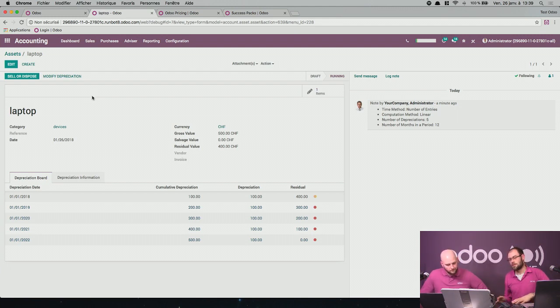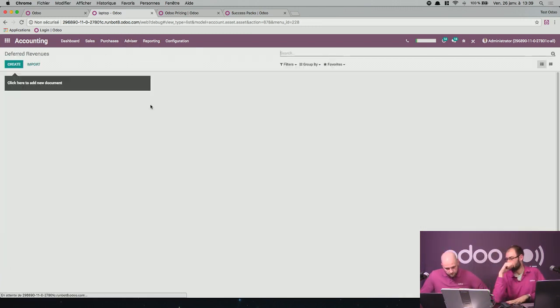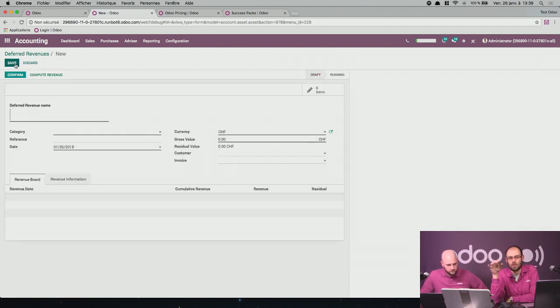But when it comes to the revenues and the plans I was talking about, it's actually the deferred revenues that you have to use in this menu. But both are working in exactly the same way. Yes. Okay, I hope it answers your question. Let's turn to the next one.